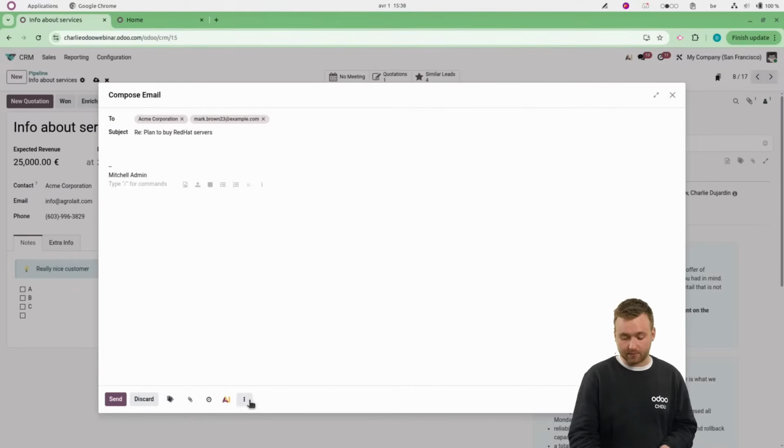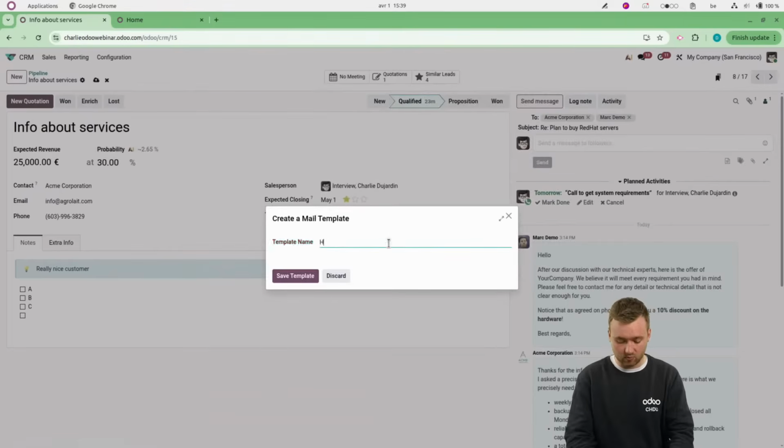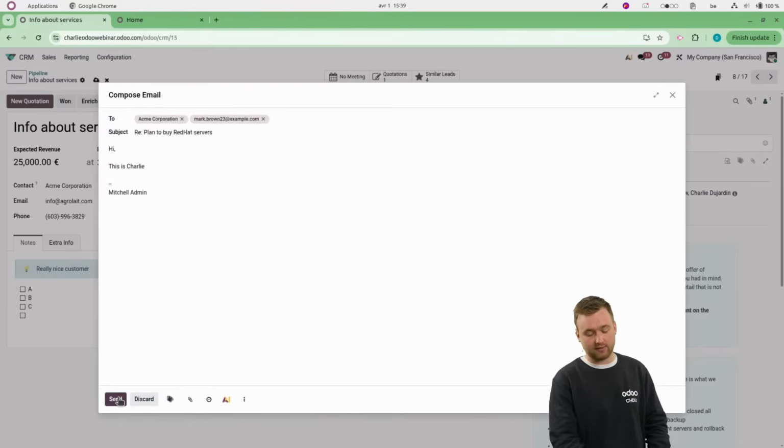And we also have templates. If I want to do templates, I can do that from here. If I create a new email from scratch, hi, this is Charlie. And I'm going to use that again because, well, my name is Charlie and I say hi a lot. I can just save as template. Template name, well, hi Charlie. There we go. And I can start over.